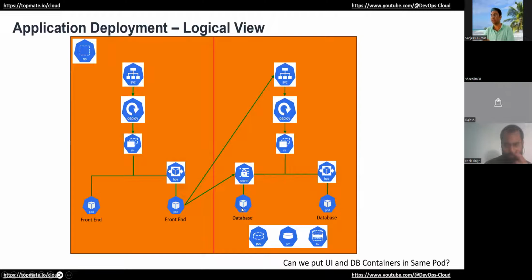But in parallel, you also have a database for your pod, which is using MySQL deployment. So this will use MySQL, and then username and password will be stored in a secret, and then everything will be exposed as a service. This is the service endpoint that your front end will use.